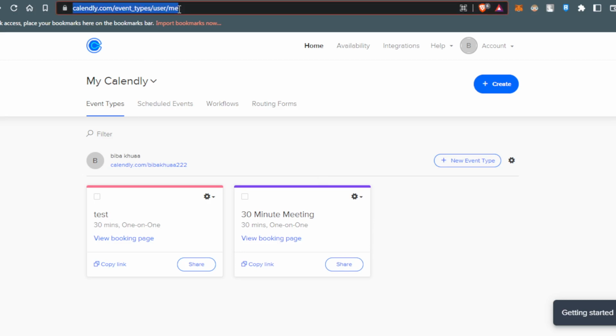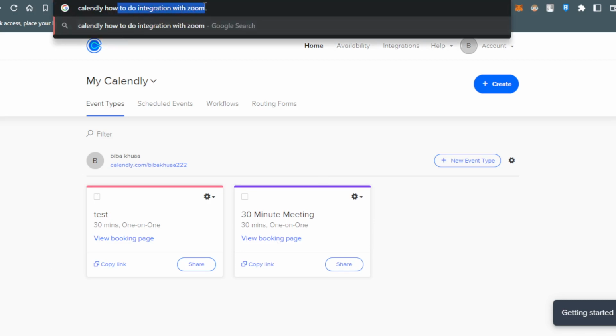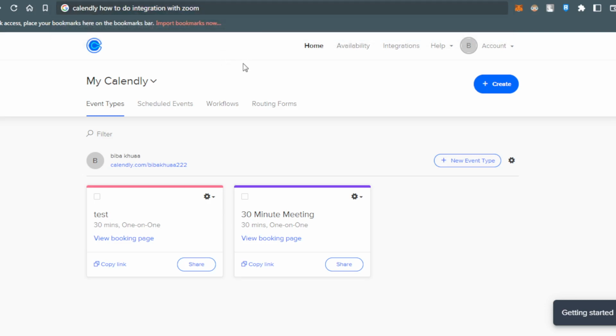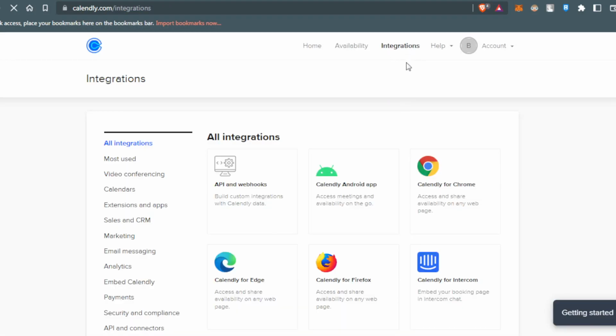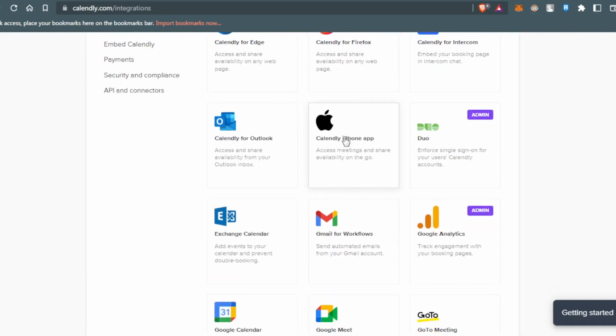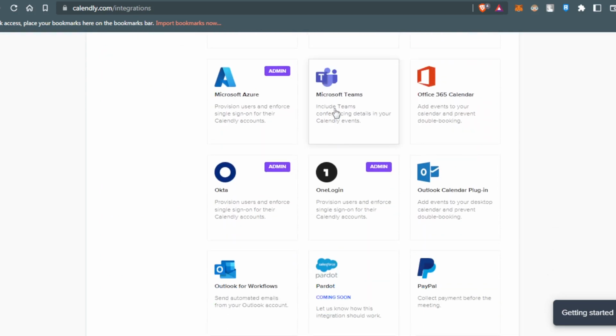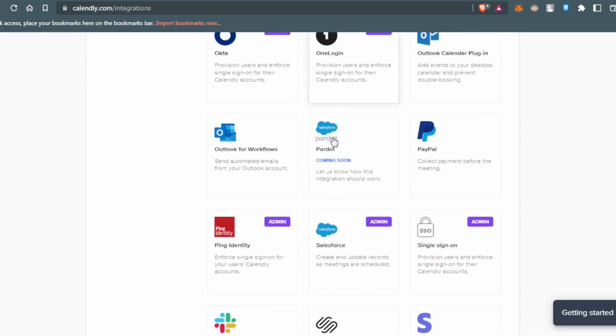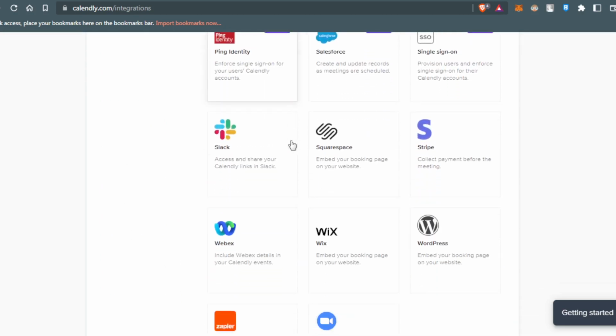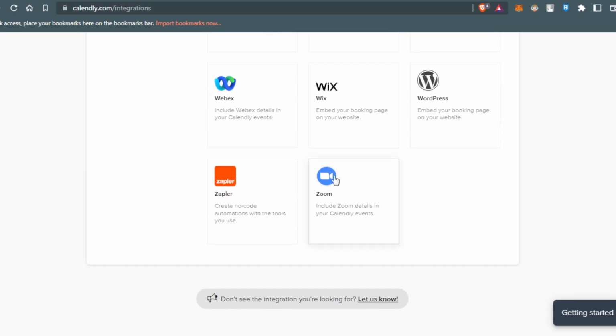So as we said, in this tutorial we would like to do integration with Zoom. If we want to do that, all we need to do is go and click on integration here. And as you can see, we will find all the integrations. If we scroll down a bit, we keep scrolling down, we have here Microsoft Teams, Outlook, Slack, and as you can see, we find the Zoom application.